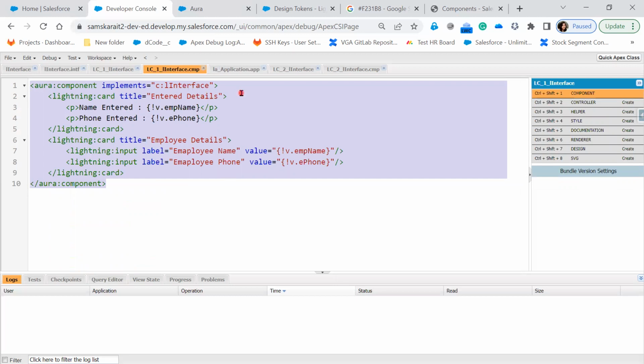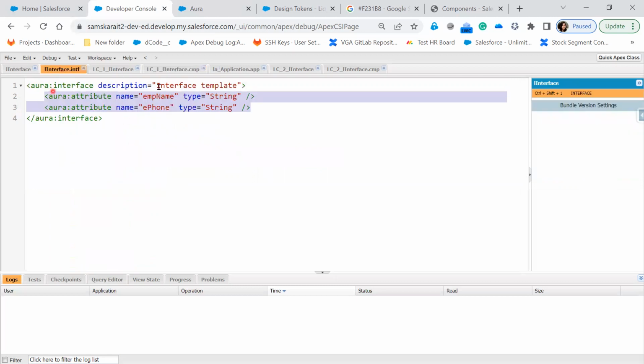declaring the attribute. In real time, whenever you are analyzing a code, you see there are some attributes, but there is no attribute declaration here. Then look at the implements, and go to this component. In this component, you will see the attribute declaration.